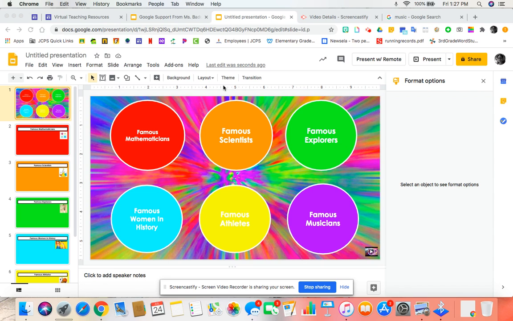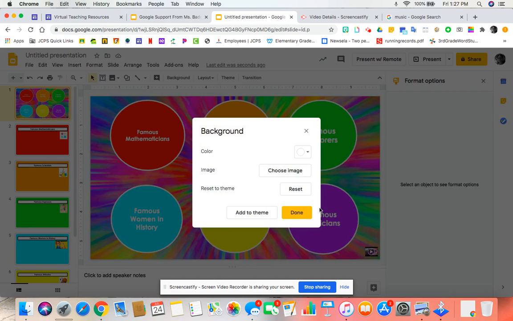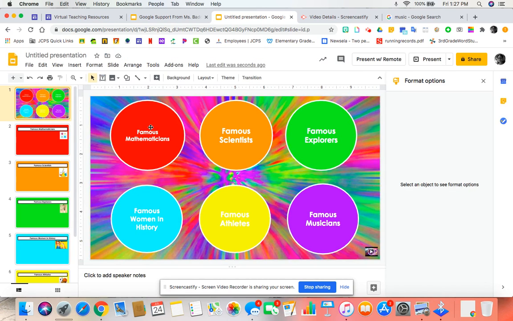So this is what my finished product might look like. I obviously changed the background by going to background. Remember, you can choose image and go from there. I made the shapes a little bit larger. I added a border around the shape so it looks more like a button. I changed the font, made all the font look the same, and I even added a video down here.